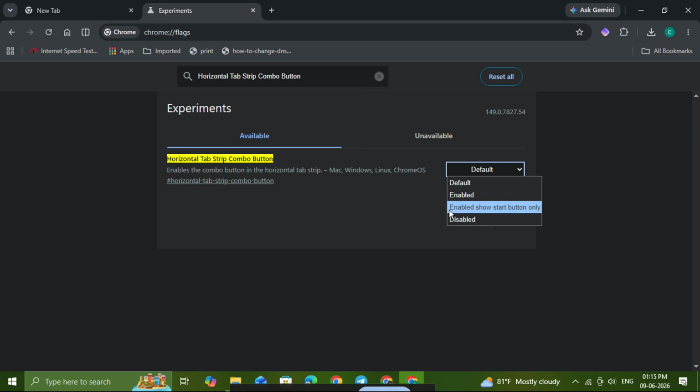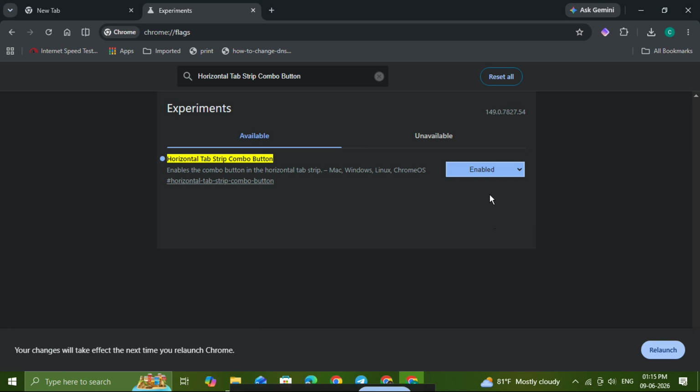If that's the case, select Enabled to turn the feature on and apply the available combo button behavior. Chrome flags can change over time, so the exact wording may look slightly different, but the overall idea stays the same. You are adjusting how the Tabstrip button behaves.